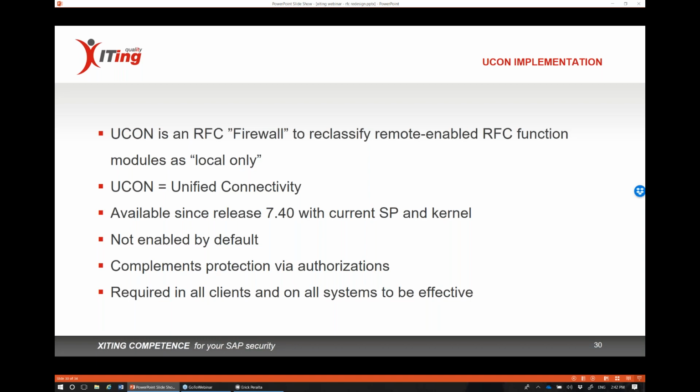UCON is pretty much an RFC firewall. And since it's a firewall, it doesn't really replace what we just showed before. So UCON is more about whether we open function modules or we forbid function modules. When a function module is allowed in UCON, whoever has access can use it. And that's why it's always important to understand that UCON does not replace a good security design for your RFC users.